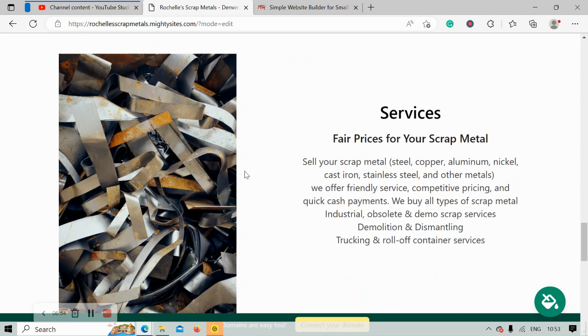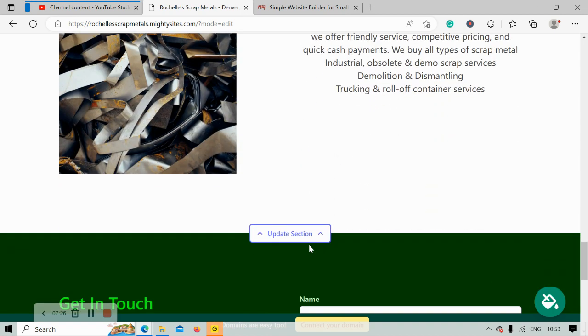We've now made our way into the services section. Over here, you can put a little bit more details of the different services your scrap metal dealer offers. So perhaps you sell scrap metal, but you also purchase scrap metal from people, like steel, copper, nickel, cast iron, all of those. Do you offer competitive pricing? Is it quick cash payments or do you deposit it via bank transfer? Do you offer dismantling of scrap metal? Go ahead and put all the details over here so your customers know what they can come to you for.